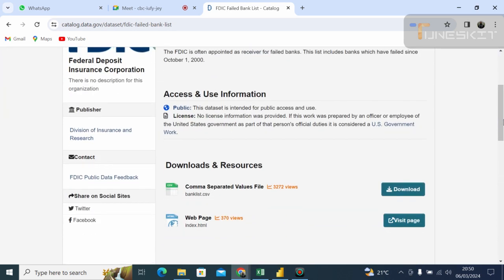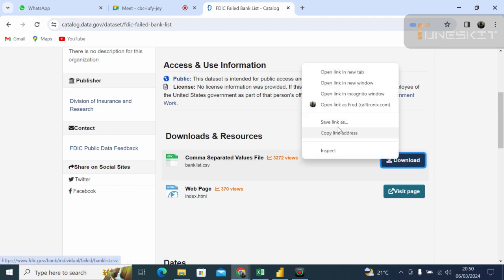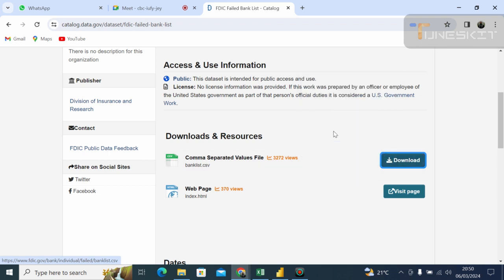So go and navigate to where we have the resources. It's in the form of a comma separated value file. We want to get a link for this CSV file so that we can import it in Power BI. Under download, you can right click and then copy the link for that file. So that is the link that we've copied.